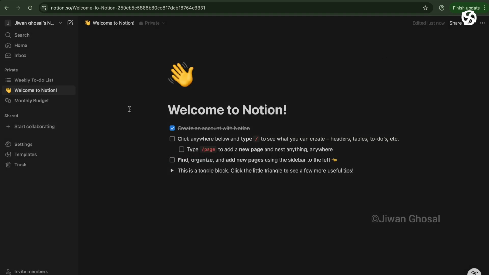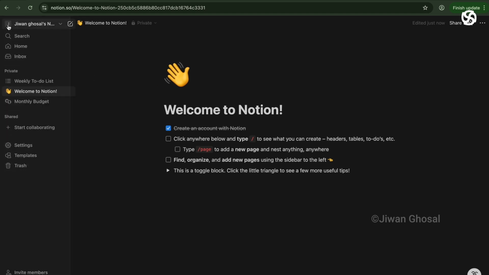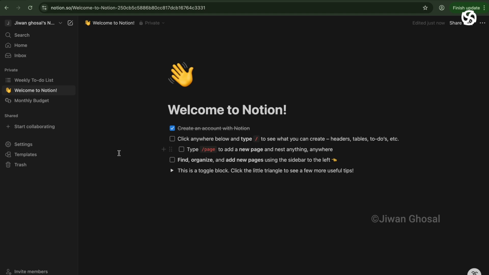Notion. You can create a new page using the pencil icon that's prominently displayed in the interface. There's also a double inward arrow button that allows you to hide the left navigation menu. Click it to collapse the sidebar, and click it again to bring the navigation menu back.